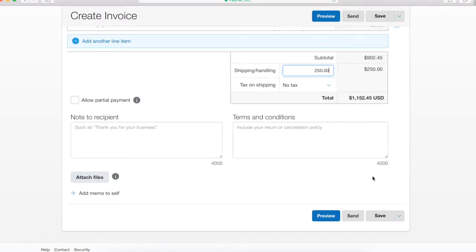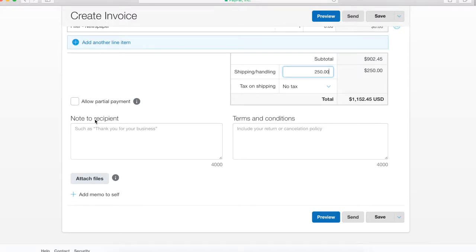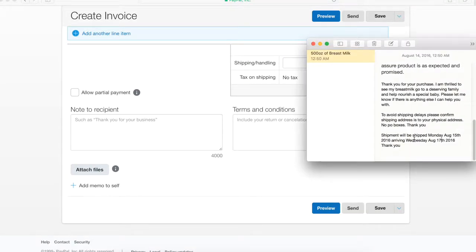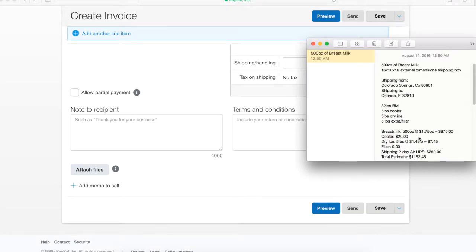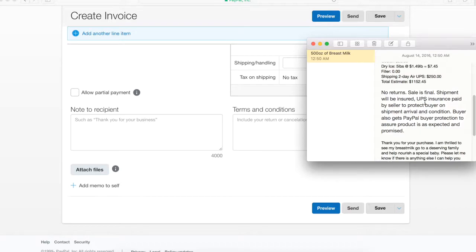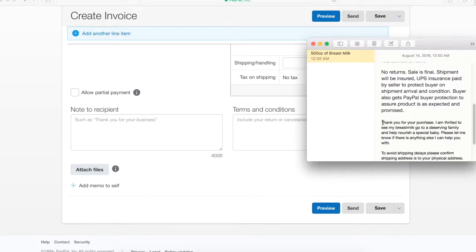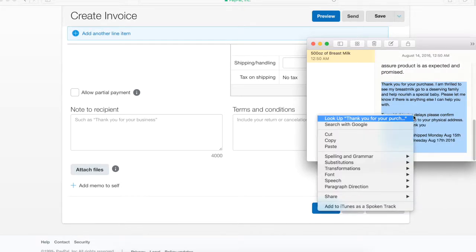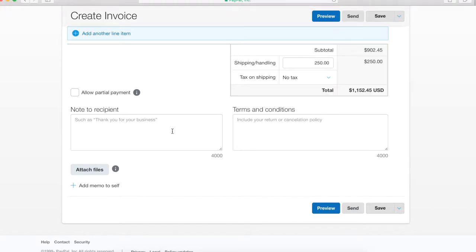And the next thing we want to do is fill out note to recipient, terms and conditions. Allow partial payment. I would not check mark that since that's not something that I do accept. Okay, and from here we have the note to recipient, and I already wrote this up for my example scenario. Let's go ahead and just place this in here.